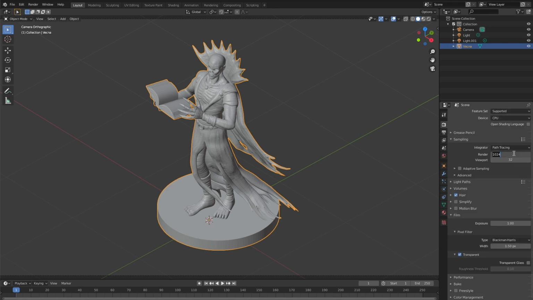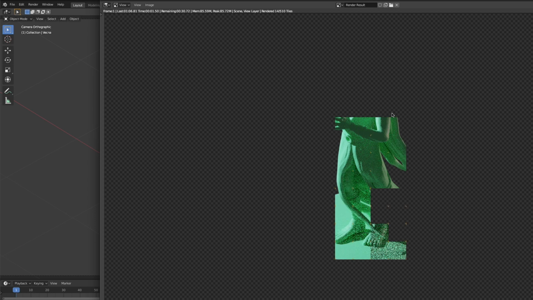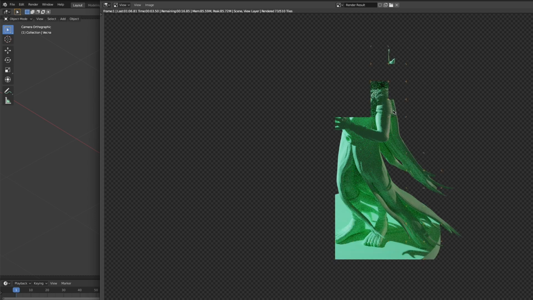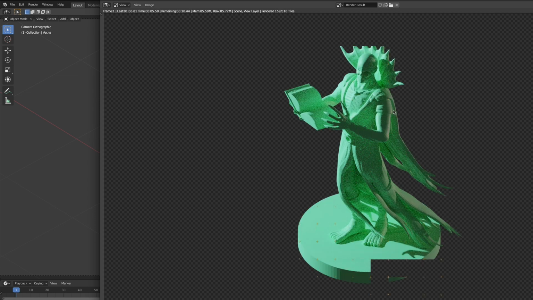Let me go to the render and take this back to 128. Well, let's take it to 64. Let's do a real rough screen render here. So if I want the token to be a color of plastic, I can do that.